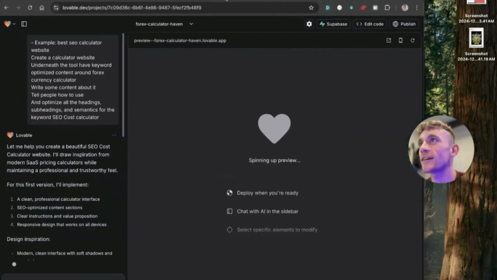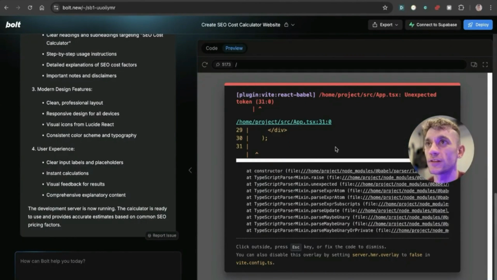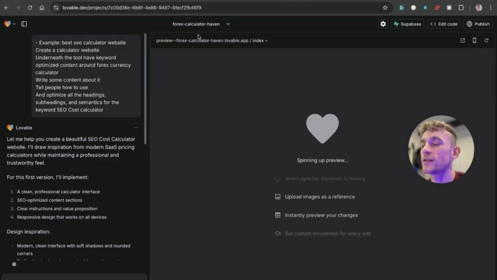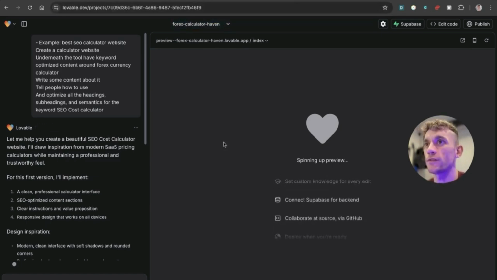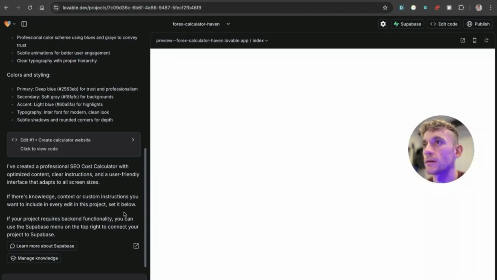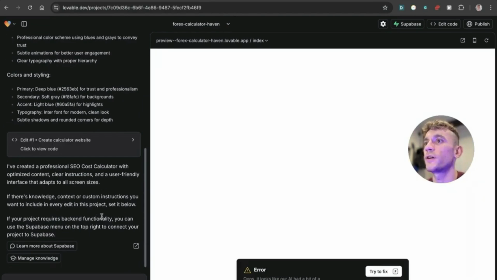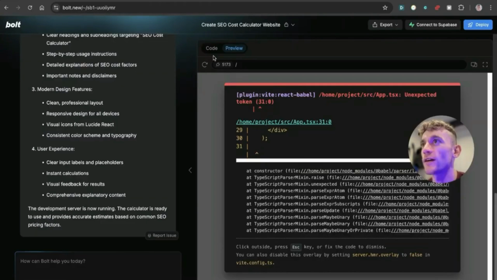So if we compare these side by side, you can see that Bolt just gave us an unexpected error, which is quite common to Bolt. It can be quite buggy, as I was saying before. Whereas with Lovable, it might take a bit longer, but if it takes longer and actually works first time round, isn't that worth it? They've both had errors there. Look at that. Let's try and fix them both.